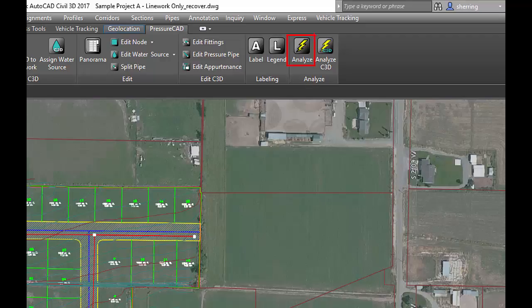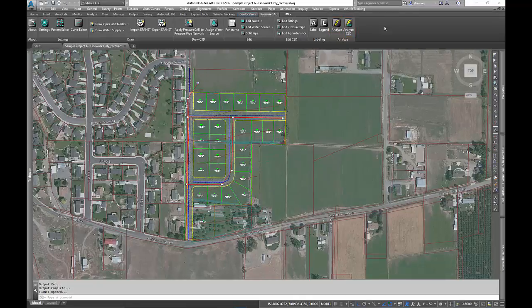And then we also have Analyze C3D. That's used when you have utilized Civil 3D pressure pipe networks and you want to analyze that system. So a couple different options. We're going to first start with the first one. So I'm going to choose Analyze.